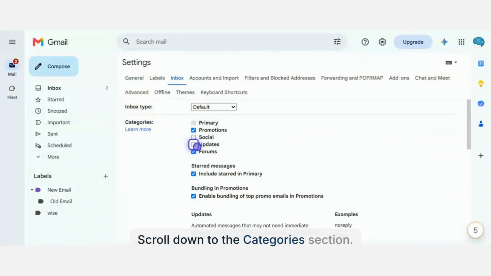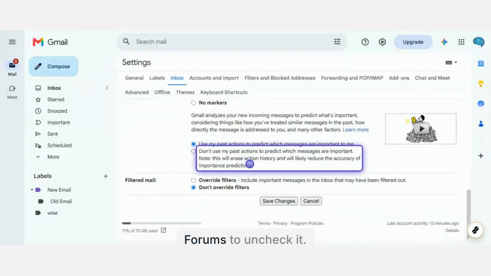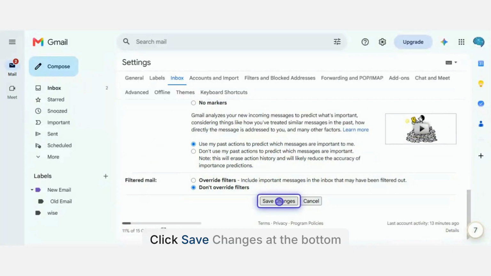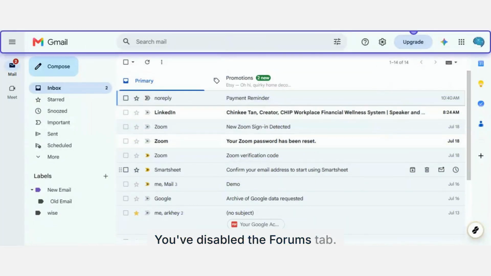Scroll down to the Categories section. Then, click on the checkbox next to Forums to uncheck it. Click Save Changes at the bottom to apply. That's it. You've disabled the Forums tab.